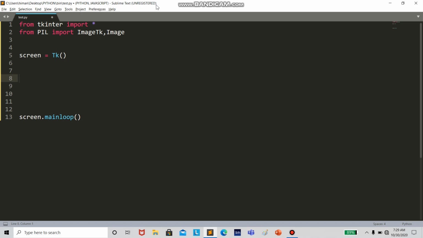Okay, so why did I explain you canvas? Because it has lots of functionalities like create image, as I told you, there are create lines and many more. That's why I told you canvas app. Okay, so in this video we'll learn about ImageTk, how to import images background.